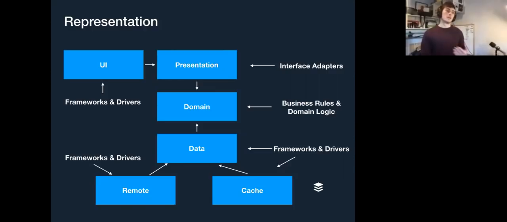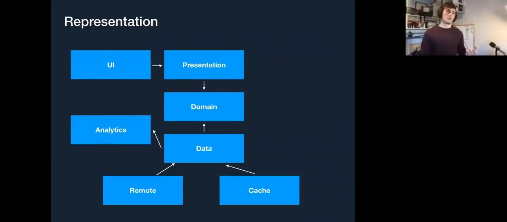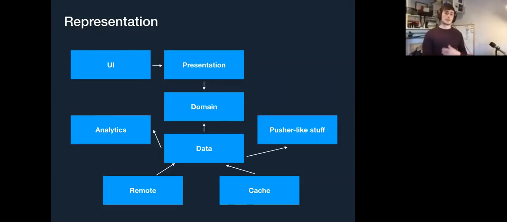Another thing about the frameworks and drivers is that you can split things out into modules if you want to. If you don't want to have a direct dependency on an analytics module, that can be abstracted out into its own framework layer. And the same goes for things like Pusher or event-driven notifications. This can all be abstracted out into their own modules, still within the frameworks and drivers layer.